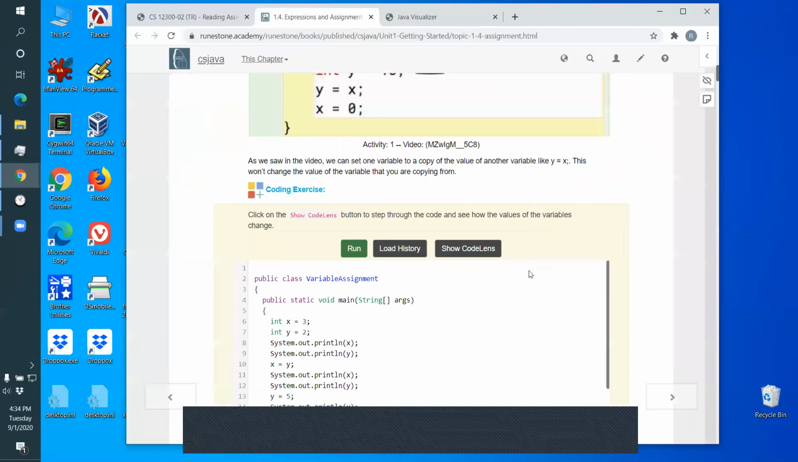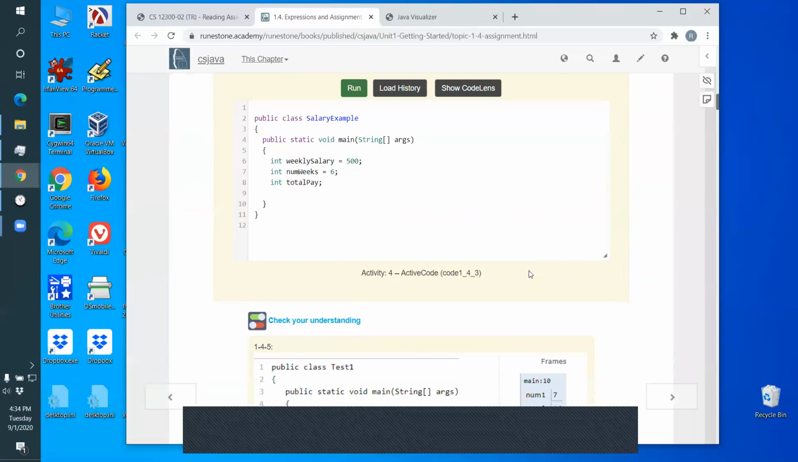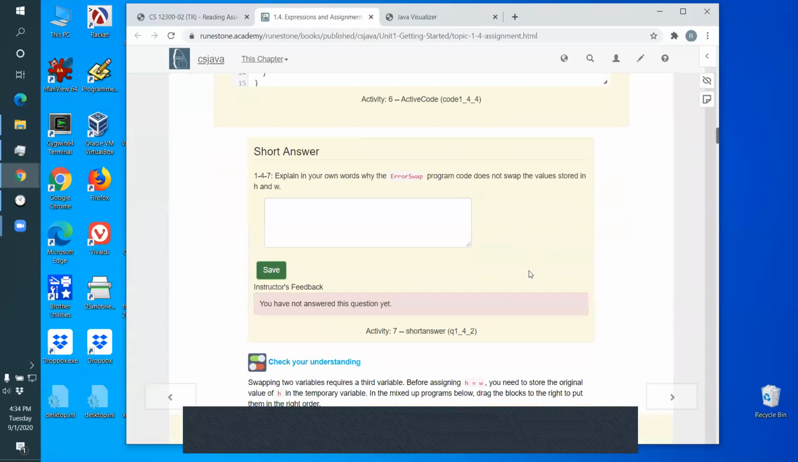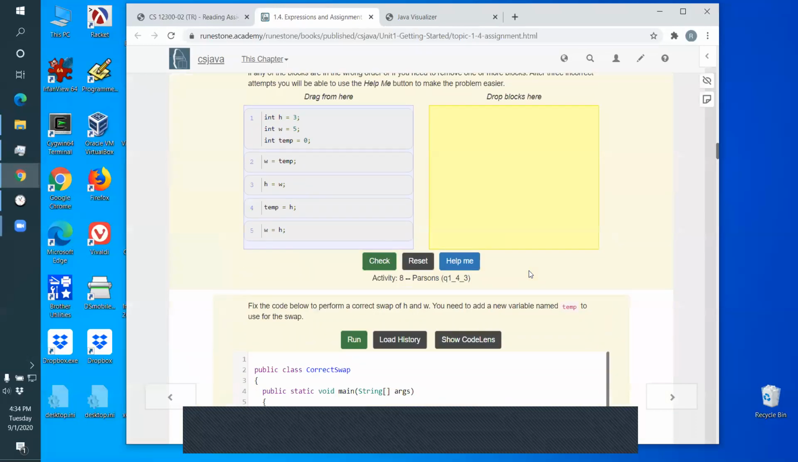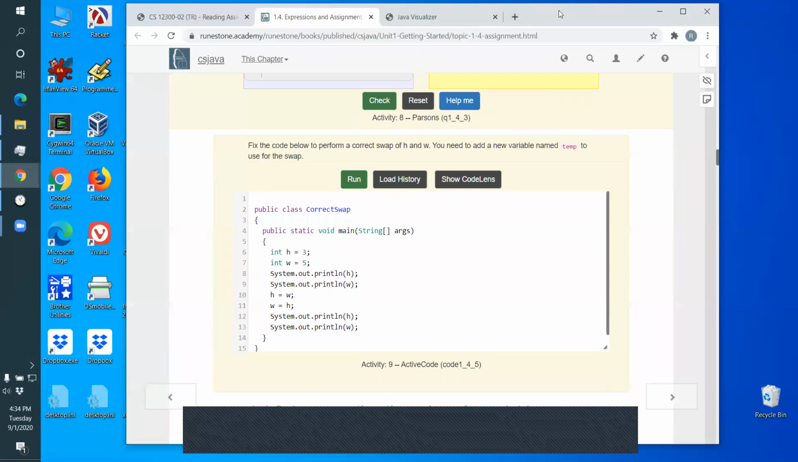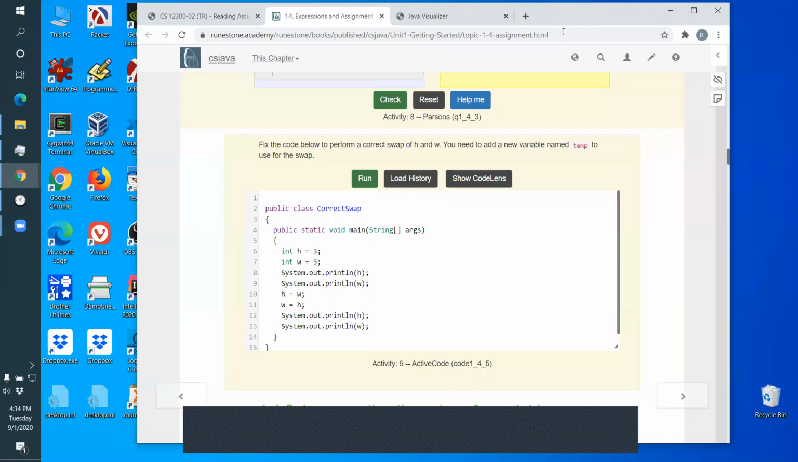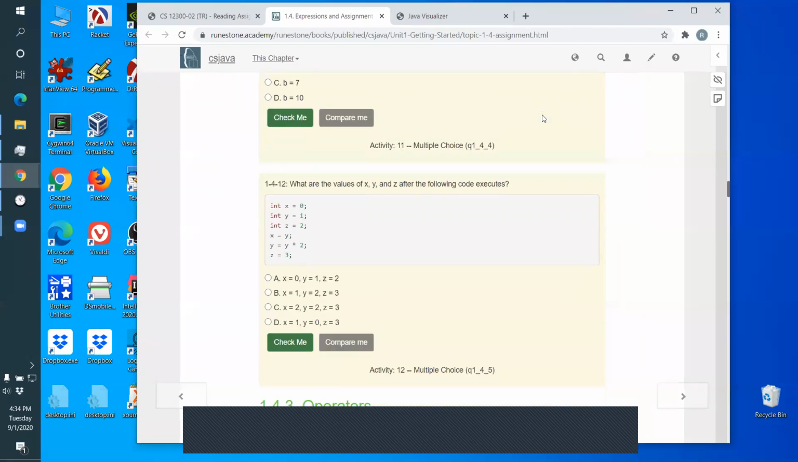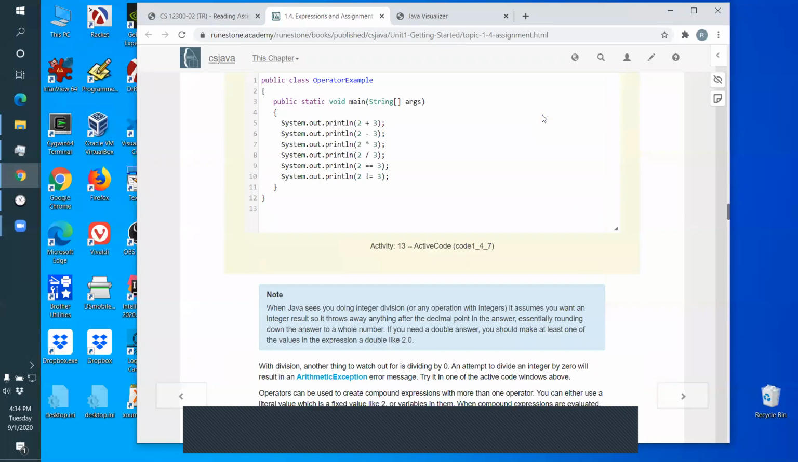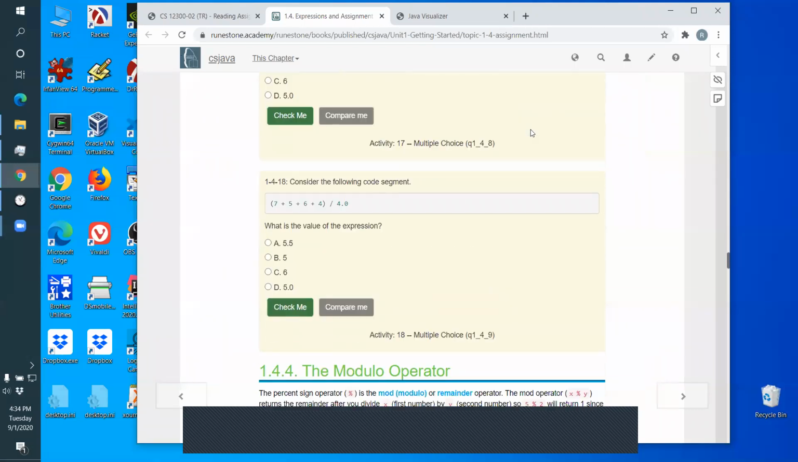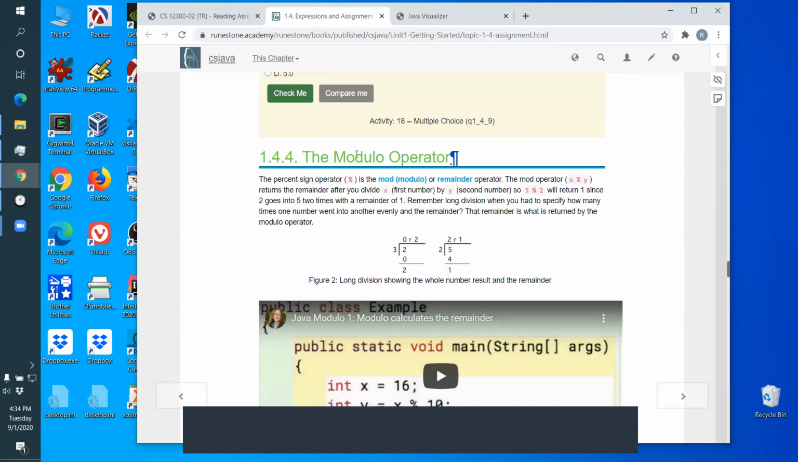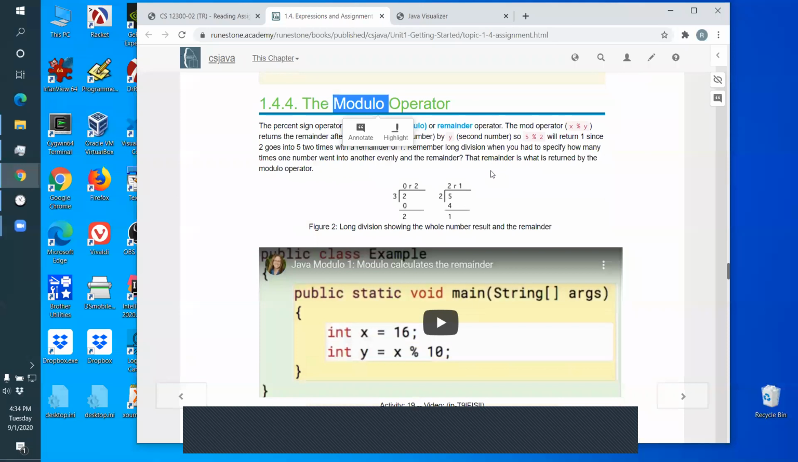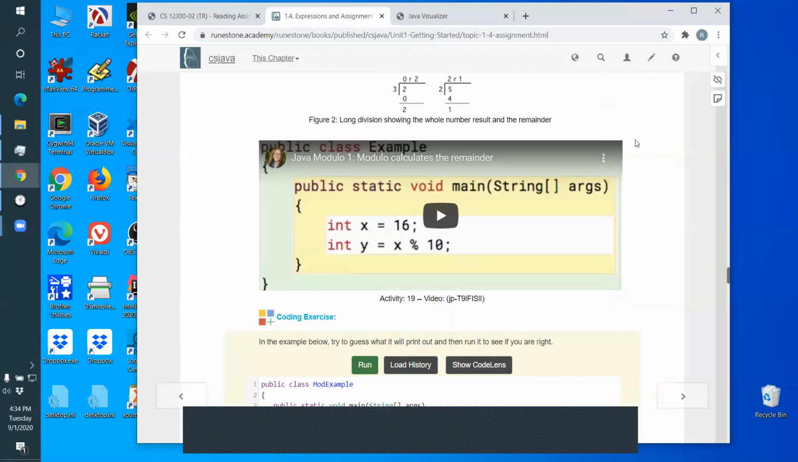Let's look at, I want to just skip ahead to one section here, 1.4. We talked last week about the integer division versus decimal division. Okay, and I want to show you, they talk about that a little bit. Just keep scrolling down. It's somewhere here. The modulo operator. This is where they talk about these two different kinds of division.